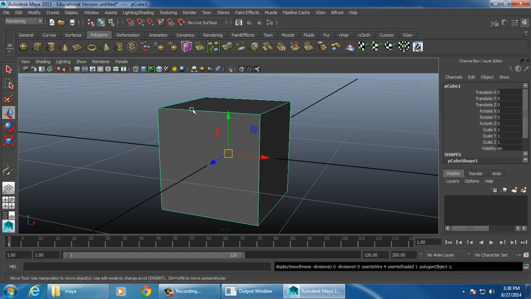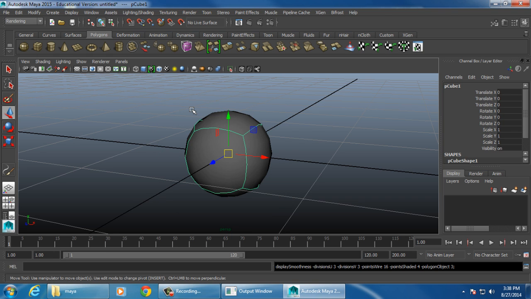So what this allows you to do is we can take an object like a cube, and Maya gives you a preview. What would this look like if I smoothed out this cube? That's what it would look like. What would both of them look like together? That's what 2 is.